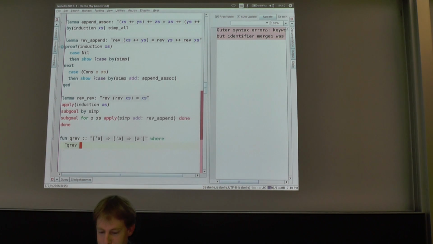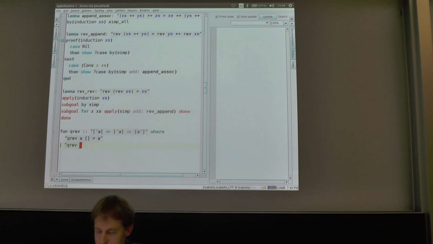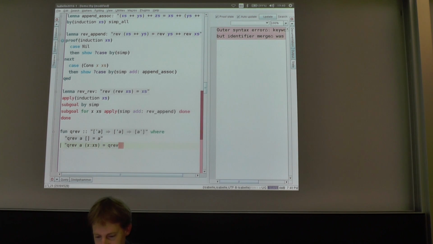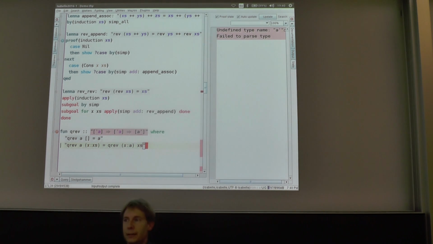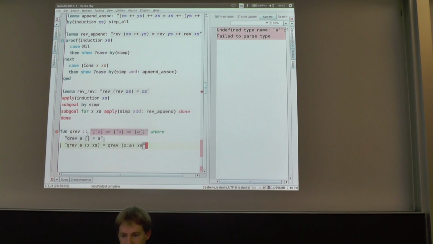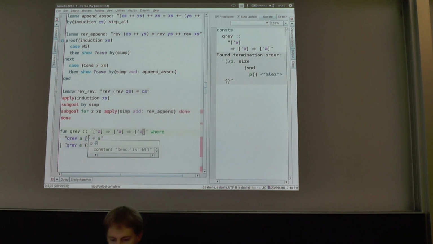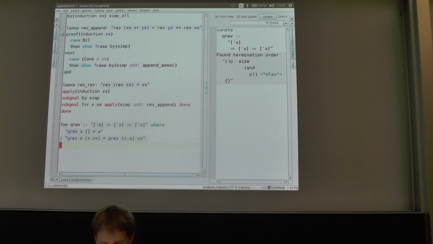And then the first one, A. If the second one is empty, then it's just A. And if the second one is cons, then we put the X over. Everyone familiar with that kind of adding an accumulator? Okay, so that is proven.